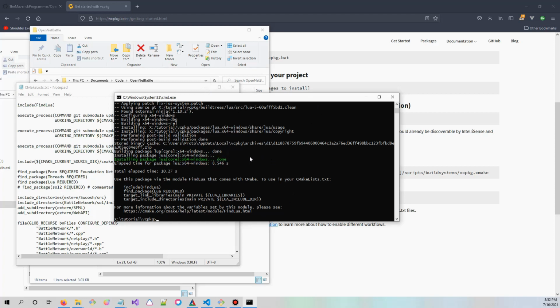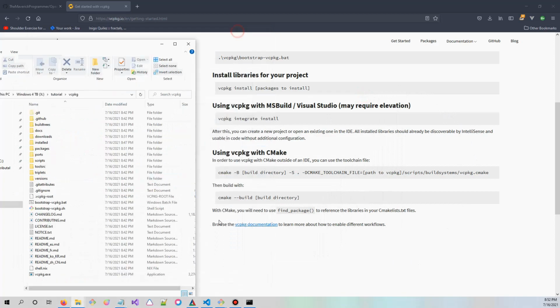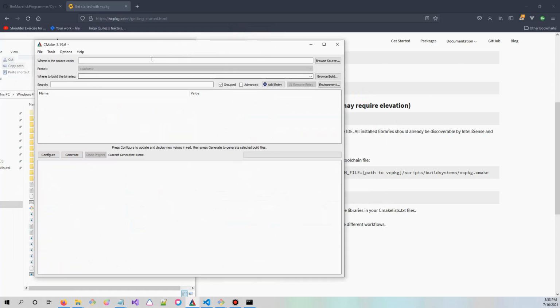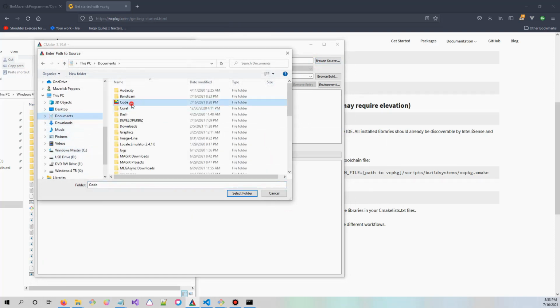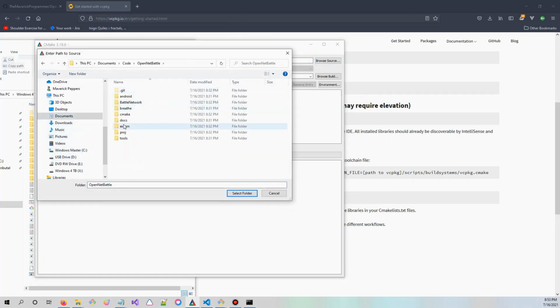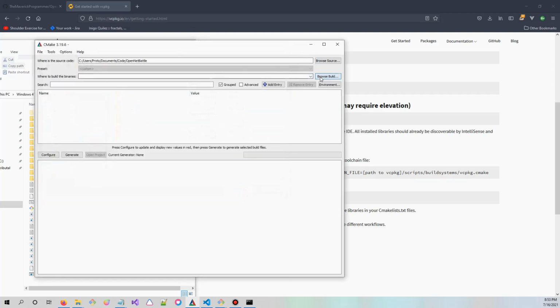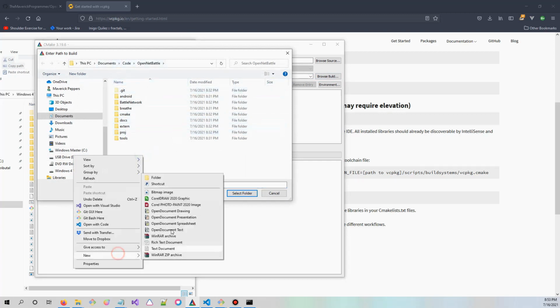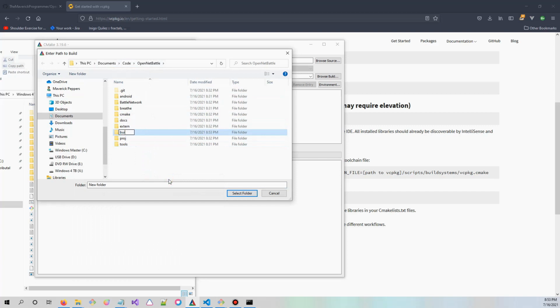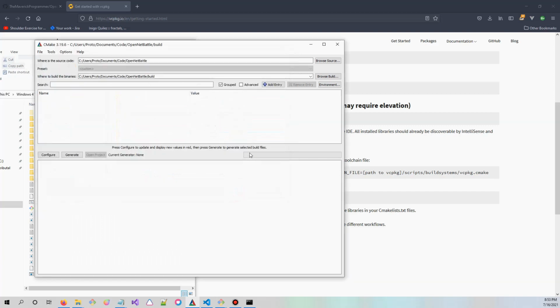So now, bear with me. We finally installed the packages we need. Now we can get to the good stuff, actually building the project. We need to tell CMake where the source code is. If I go over here to my documents, my code, OpenNetBattle, here's my source code. Select. Then go to browse the build file, and I want it in the same place: documents, code, OpenNetBattle. I'm going to create a new folder called build, and that's where I want all my stuff to go, and I'm going to select that folder.